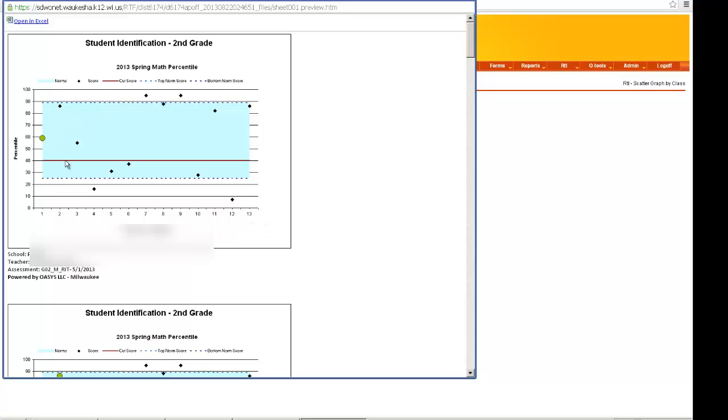The blue area shows you the norm range for this particular assessment, and you can see that the bottom of the norm range is at the 25th percentile, and the top of the norm range is at the 90th percentile. So this is where this student falls relative to the norm range, as well as all of the other students who are in the classroom. As you scroll through the report, it changes based on the student. The green dot moves based on the student.